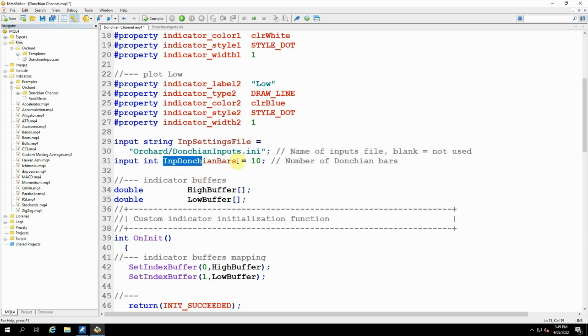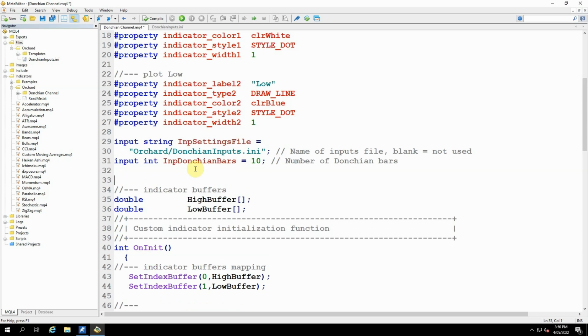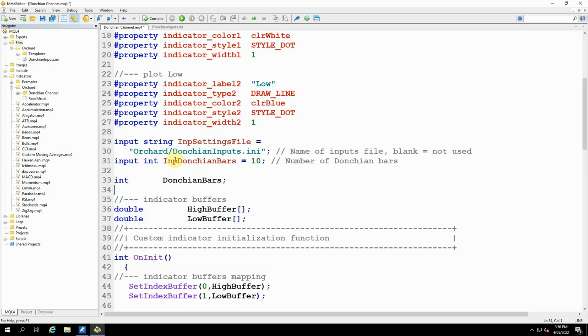Now, because I'm going to allow this file to override this Donchian bars, I can't simply use INP Donchian bars throughout the code. What I'm going to do is set up another variable, and I'll put the value from this input into that variable, and then that variable itself can be modified if something comes from this settings file. Now I've only got one input for this indicator, but obviously if I had more inputs and I were going to allow them to be fed in from the settings file, then I would do the same thing and create a variable for each of those.